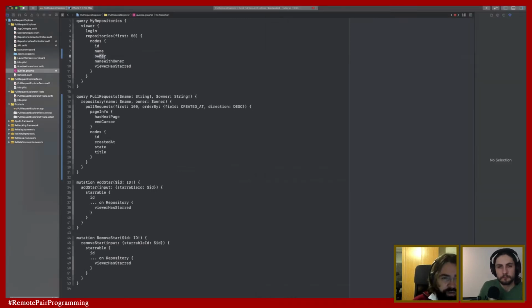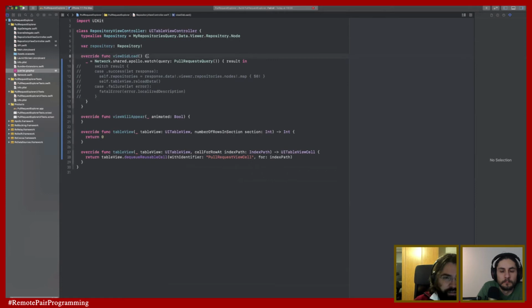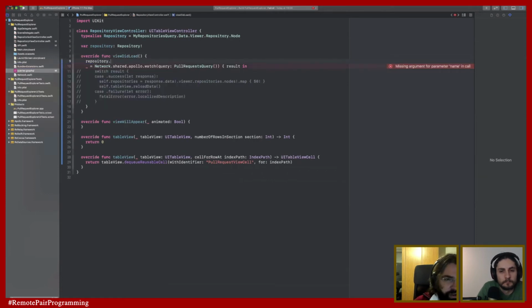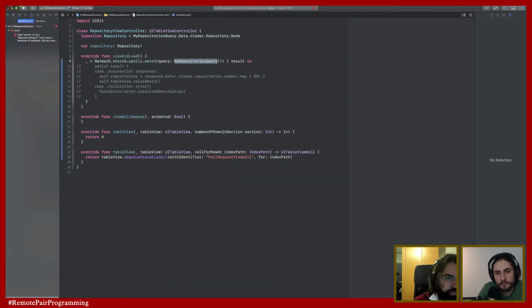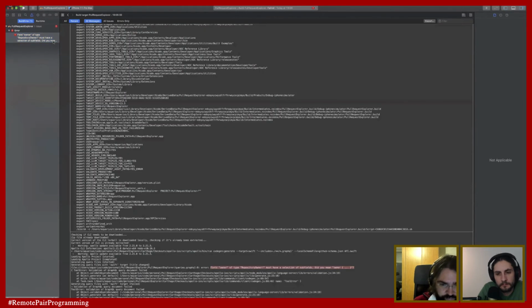Cool, so I modified the query to return me the name and the owner, so I don't need to split them. And then hopefully a code gen phase would have happened. It hasn't. So I need to remove all compiler errors. Oh, and then it will generate. I need to build. Field owner. Yes. Yeah, okay.